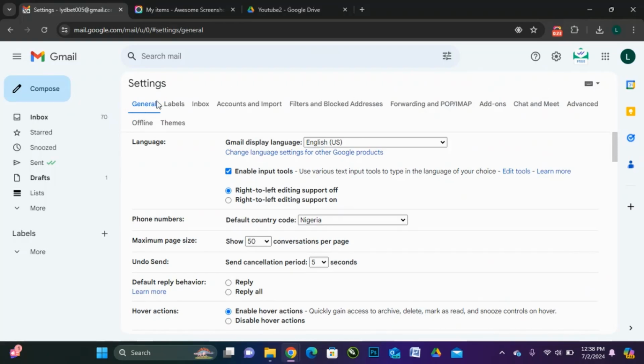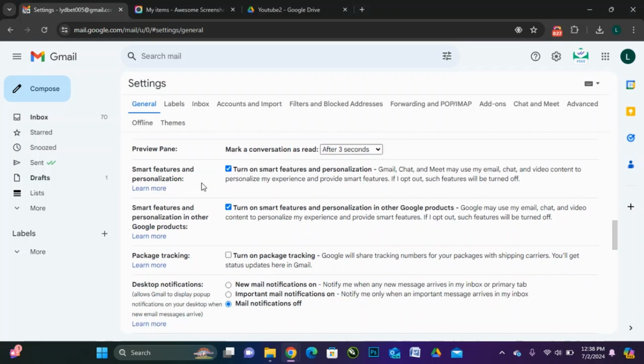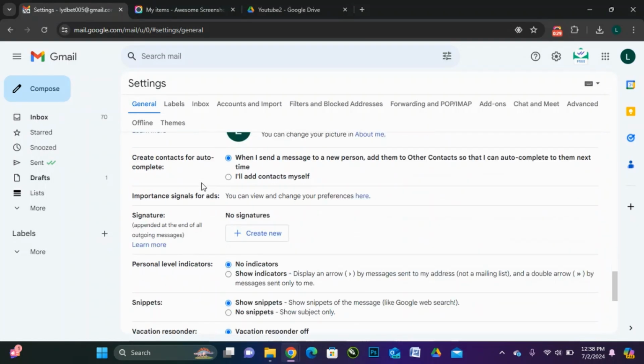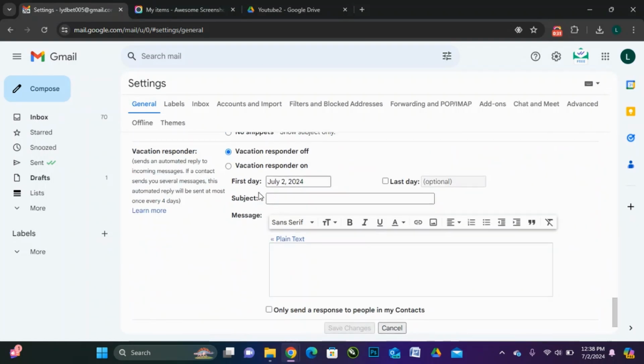Now in the General section, you scroll down and locate Vacation Responder. You click on Vacation Responder. Then you decide from which day you want to set out of office and the last day also. So the first day you want to set out of office, and you click here to also set the last.